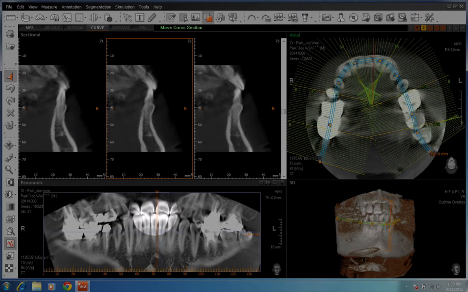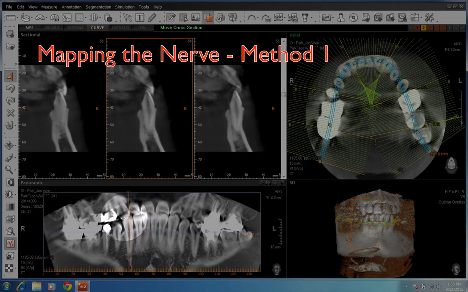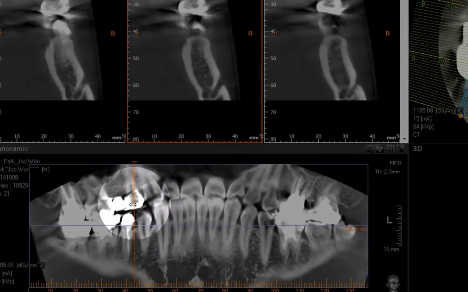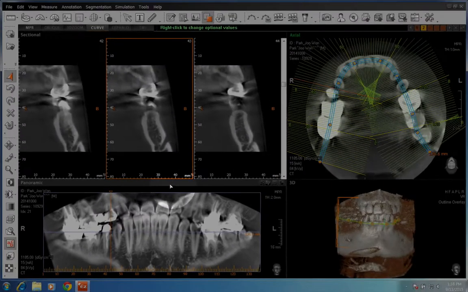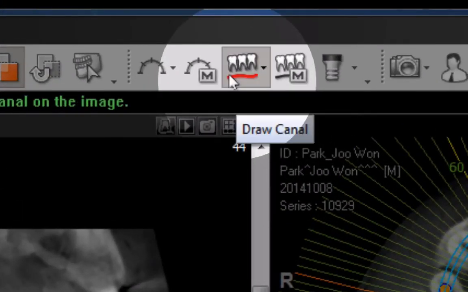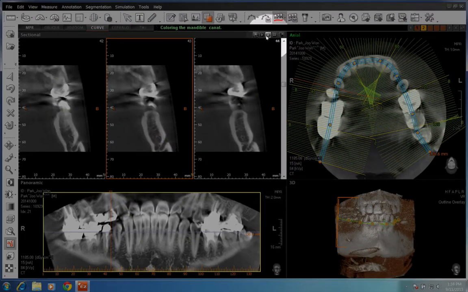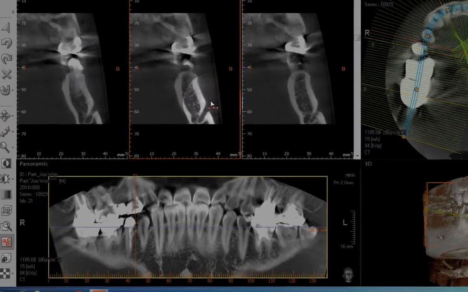Now, if we want to find the mental nerve, you just slide it to the premolar area, and there you go. That is the mental nerve, or mental foramen. So what you do then is you take your mouse and go all the way to the very top, and you click on this button that looks like three teeth and a nerve underneath. That's called Draw Canal. You click on that, and you click Manual, and then you go to the center sectional slice, and you start drawing it.